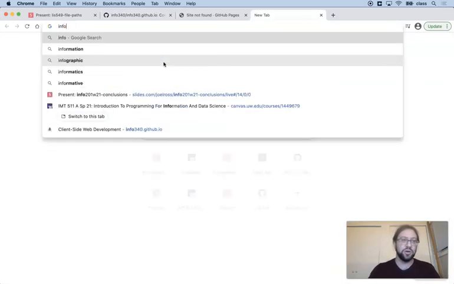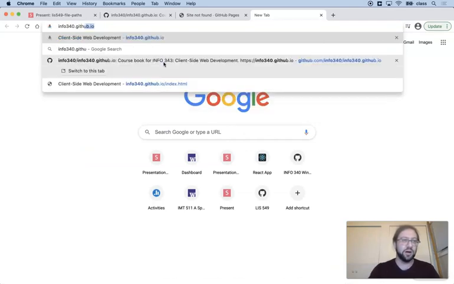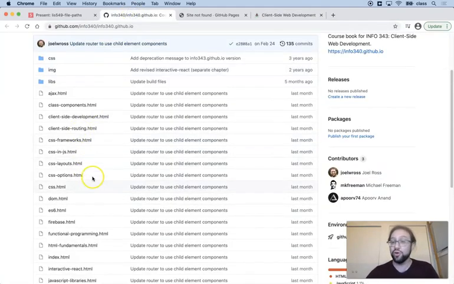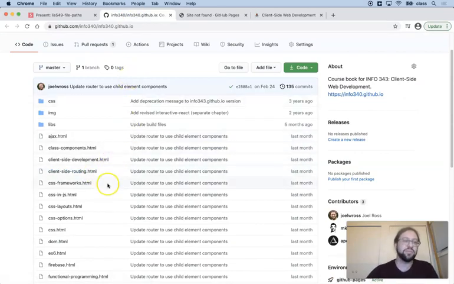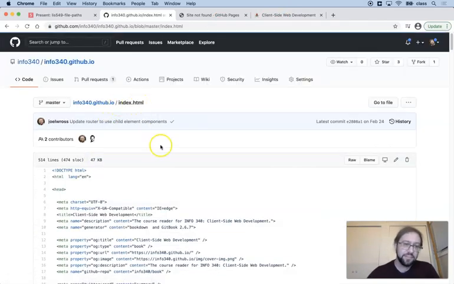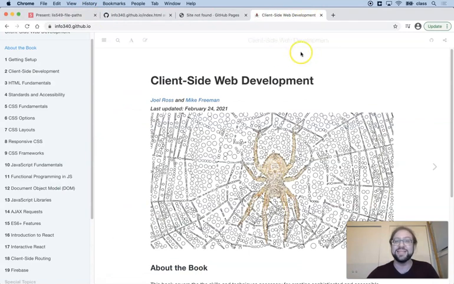If you go to info340.github.io, right? When you go to this web page, this is the source code from it. You can sort of see how that works. So, for example, there's my index.html file. That index.html file is the client-side web development title. Client-side web development, right? That's the page. That's this page that gets opened up and loaded.